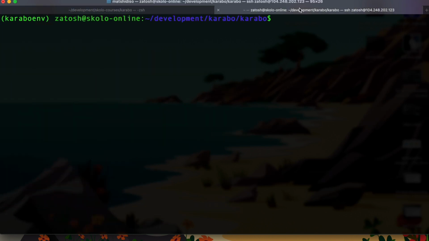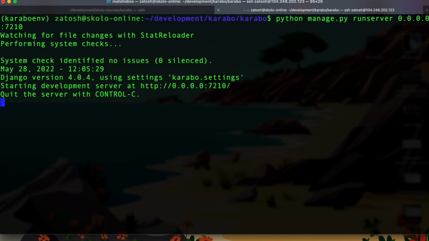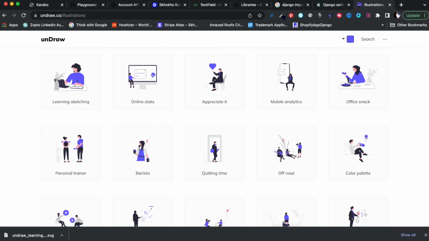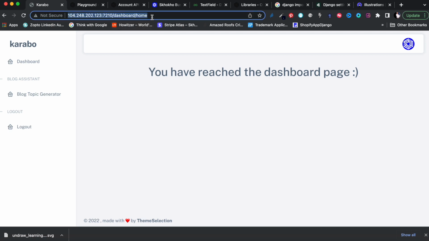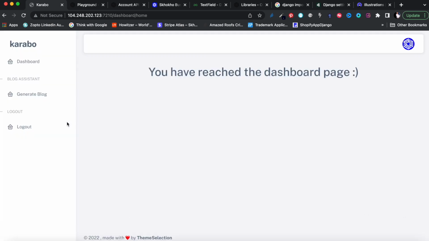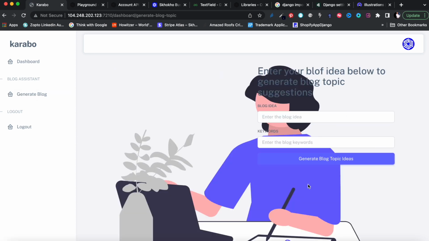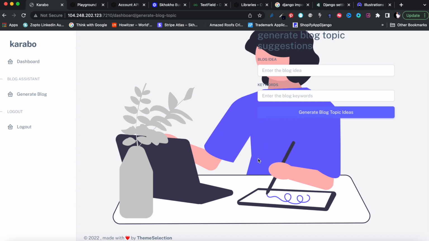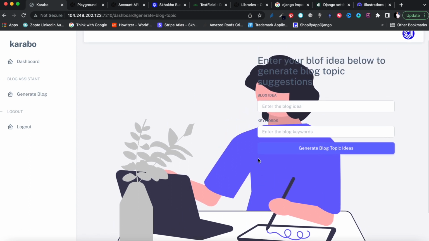Okay, so what I'm going to do here is run the server. Right, and we're going to go back to our dashboard and restart this. This time it will be different. The menu will now say generate blog, and you'll see a URL for that. If you click generate blog, it will take us to this page, but this is huge, eh?